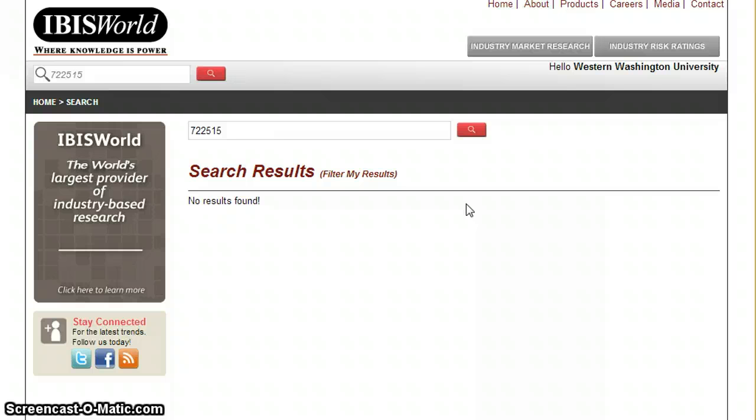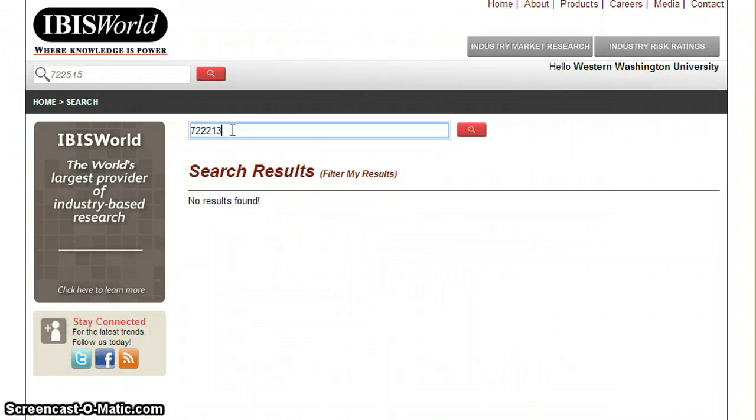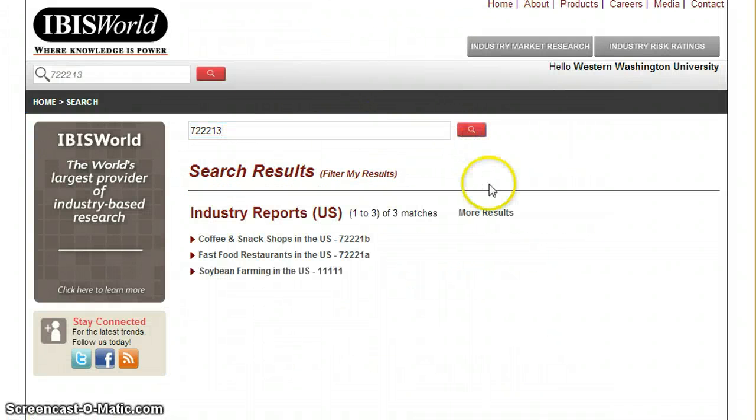I know that there is a code in here for Starbucks. What that is telling me is that they just don't have anything for that specific industry code. It could be because they are using the older industry code, and that looks like that would be the case.